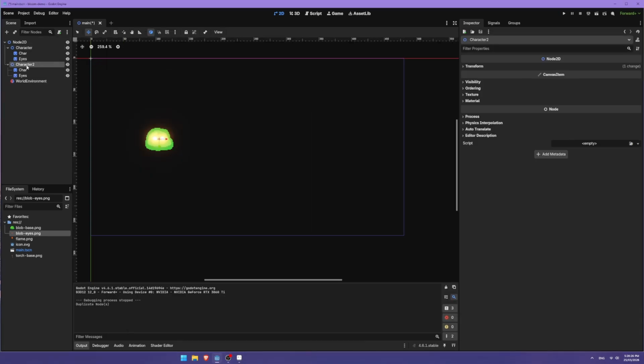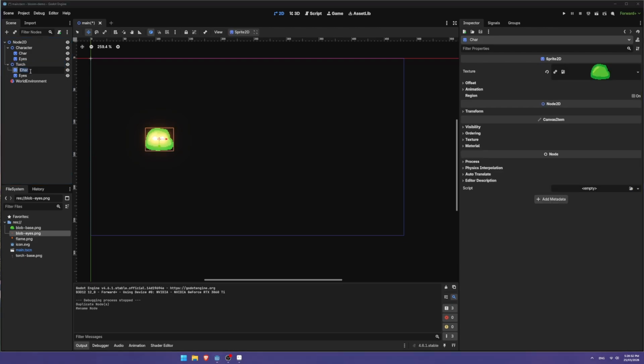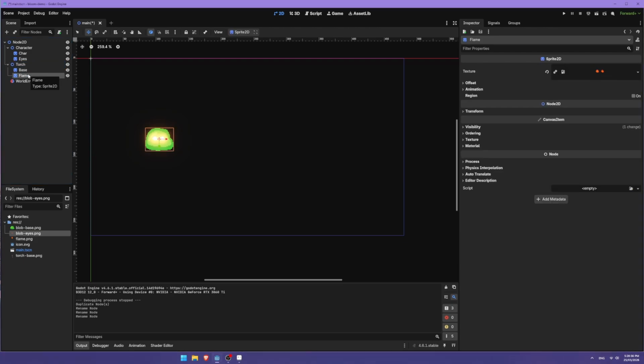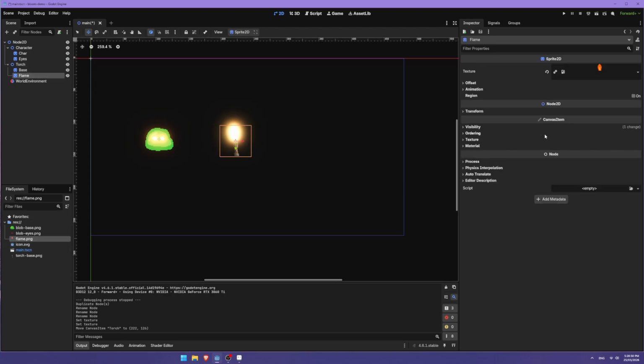So now I'm just going to make the torch, and I'm just going to duplicate the character and then just edit the sprites. So we can put the torch sprite into the first one, and we can put the flame into the second. And because we had the glow applied already to the eyes, then it automatically gets applied to the flame.